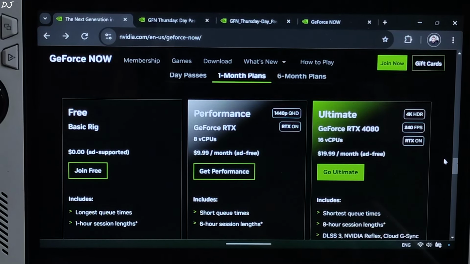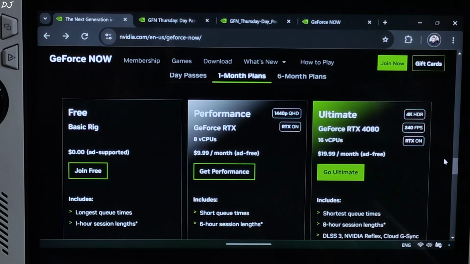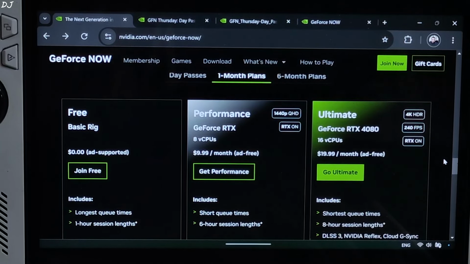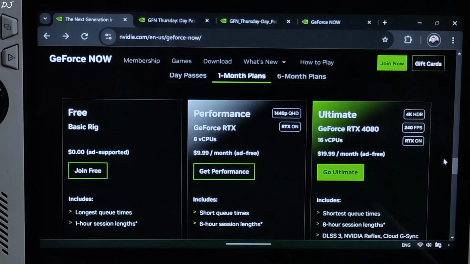Just a few days ago, I tried out Resident Evil 4 on the free tier of GeForce Now. It was a Europe-based server. That server had an RTX 3050 GPU and an AMD Ryzen processor with 16 cores. Free tier is supported by ads and there will be long queue times. Per session is capped at 1 hour.